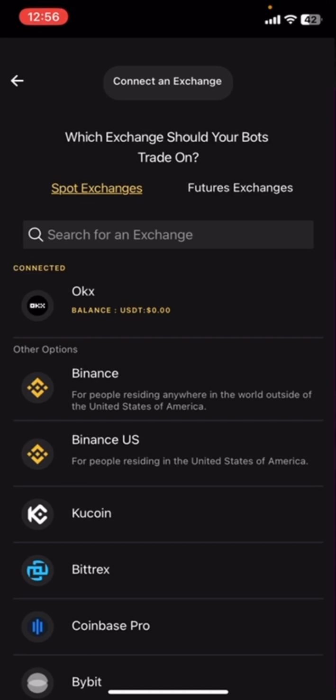Now for some people, they would connect their exchange first before they fund their account. So you want to bear this at the back of your mind: if you have a balance in your OKX account, when you connect, your balance will show. But if you do not have a balance on your exchange, then after your connection you fund your spot, you might not see your balance immediately. So you do not need to worry about that.